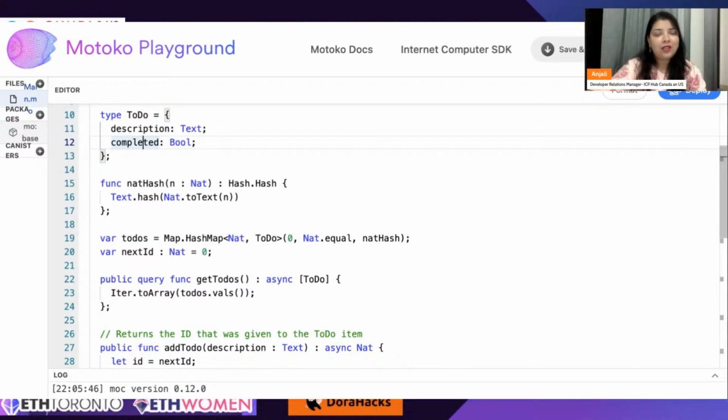Once the task is completed, you will mark it as completed true, and you will see that when we deploy this, a small tick mark appears in front of the tasks which we mark as completed.